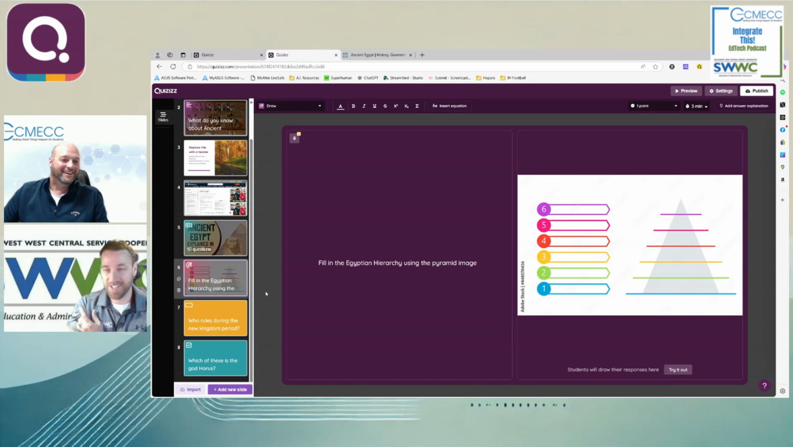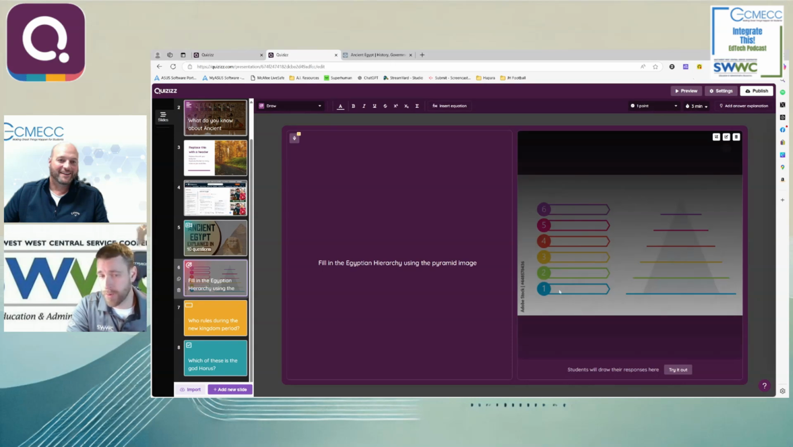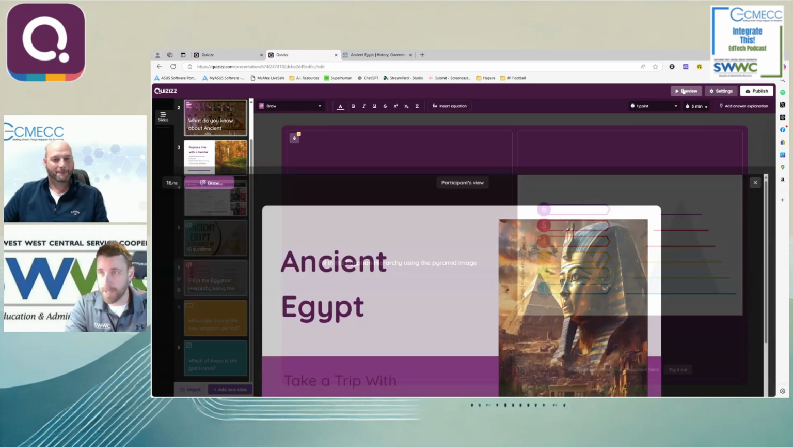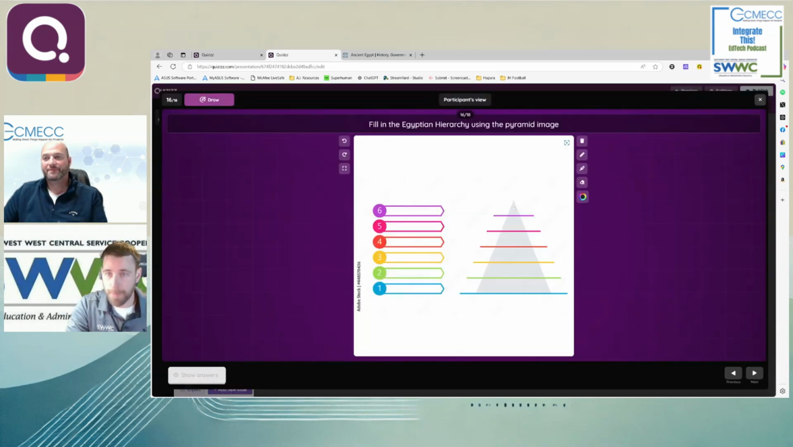I'll show you here what I've got for the Egyptian hierarchy. This is one that I had created before. I basically just pulled in this image, but then I want to show you what is allowed with this system when you're the student. If we look at the preview, this is what it would look like to the student. Ideally, you probably want to be on a pad or some sort of touch device.